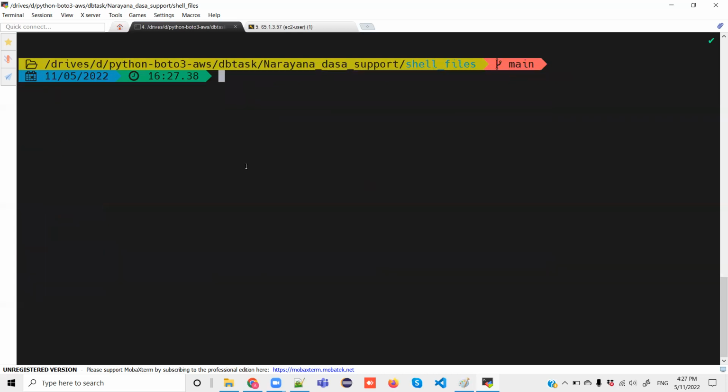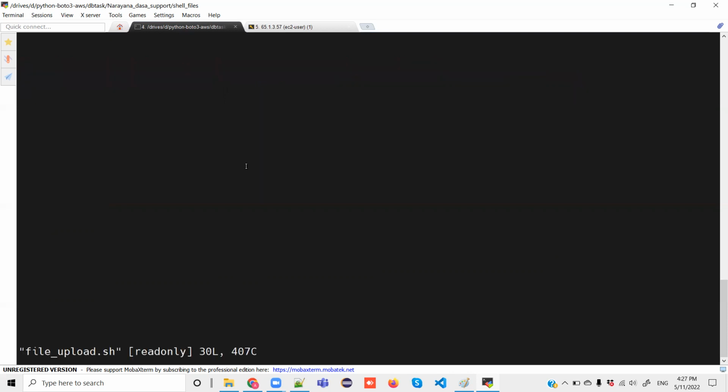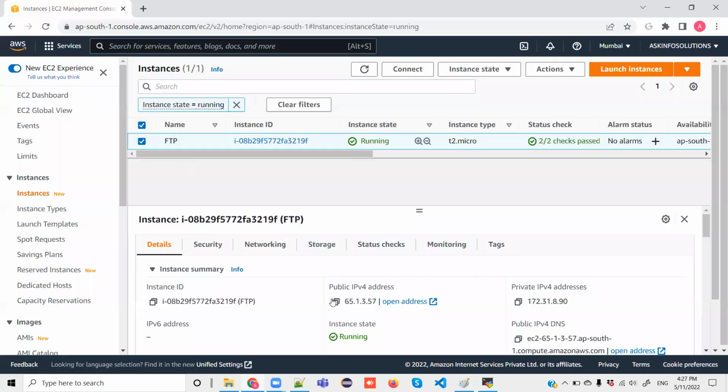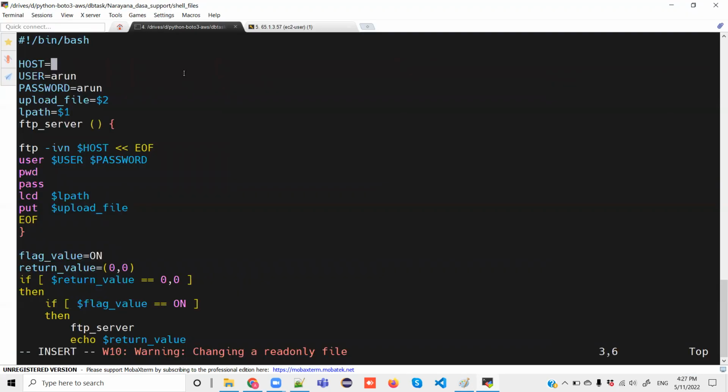Why? Because I have to change the server details in this file. I have given an old IP, so it is not connecting. Just remove this IP, copy the FTP server public IP and paste it here. You also need to give the username and password. I have given the old ones, so it is not connected. Okay, now it will work.